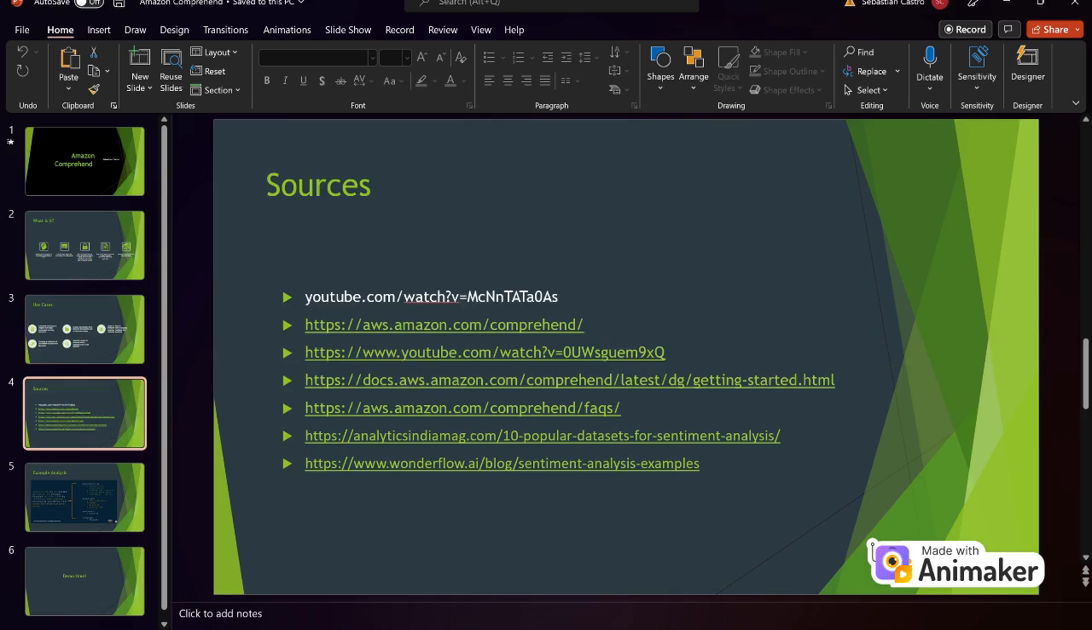So here are some sources that I used for the tool and for this PowerPoint. Some of them are from YouTube videos and the others come from the official documentation from Amazon Comprehend.